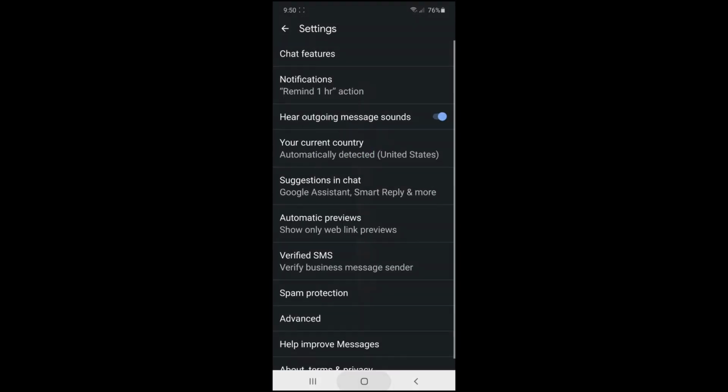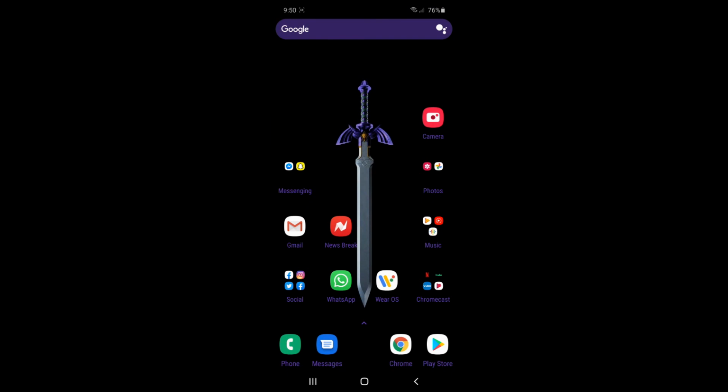So yeah, that's how you check that. Definitely a good app to get. I recommend making it your default texting app. It works really smooth. I've been happy with it.